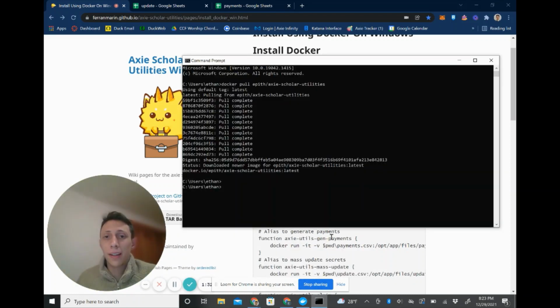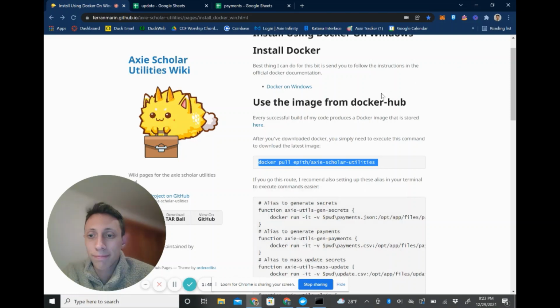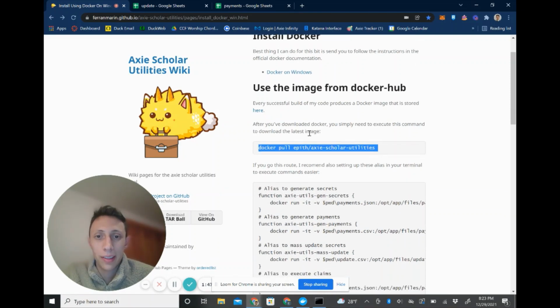Okay, the software is now downloaded. You can tell here it says the status is downloaded newer image for the Axie Scholar utilities there, and it's the latest version.